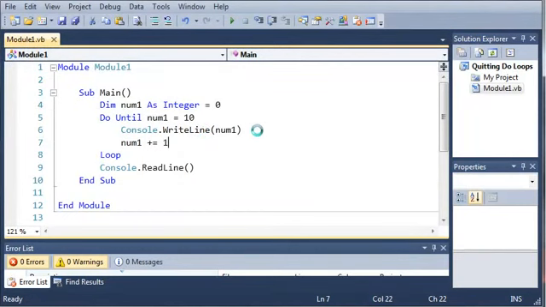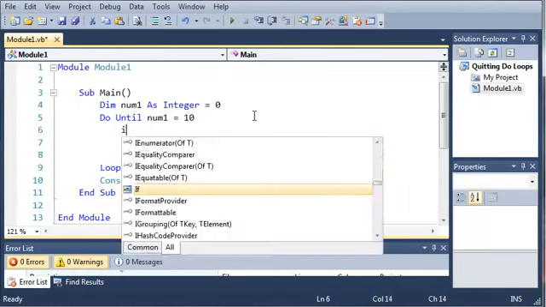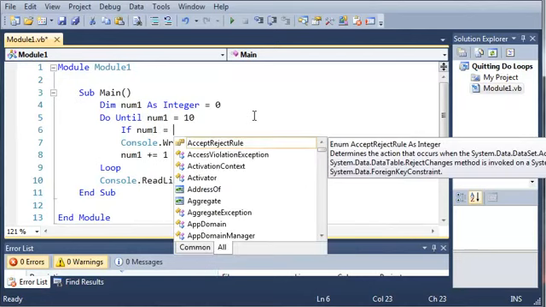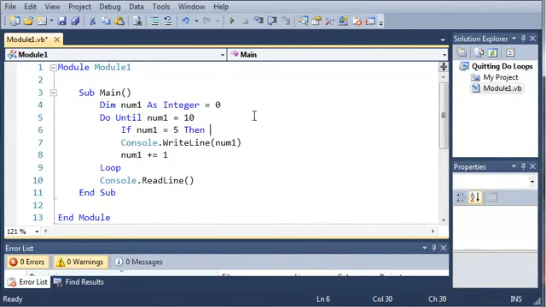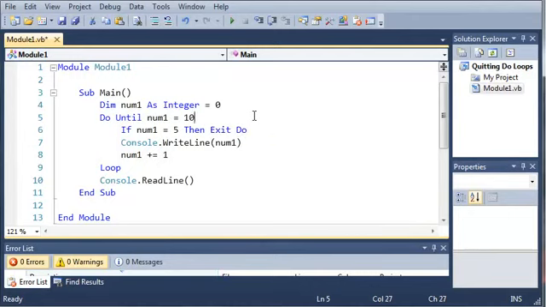Now let's add a simple if statement. So if num1 equals 5, then exit do. So what this is going to do is whenever it comes down after our do until statement, each time it loops, it's going to hit this if statement right here. And then if num1 is equal to 5, then exit the do loop.